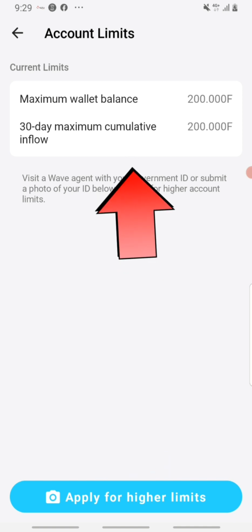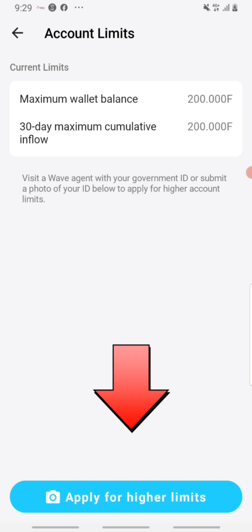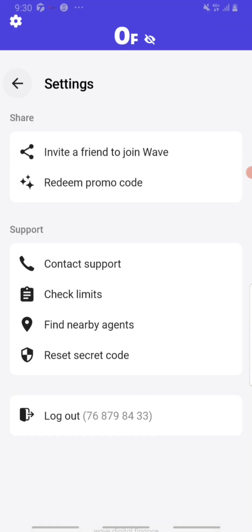If you want to apply for them to increase your limit, you click on apply. Then you submit your document. Any document you have, you can submit. You can make use of this particular wave that we just created now to do some transactions, like 200,000. And 200,000 is okay for you to start making a lot of money on this particular app.